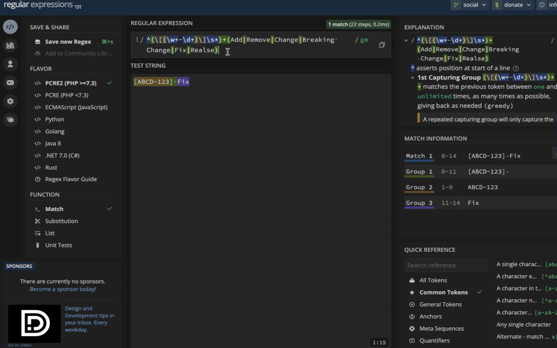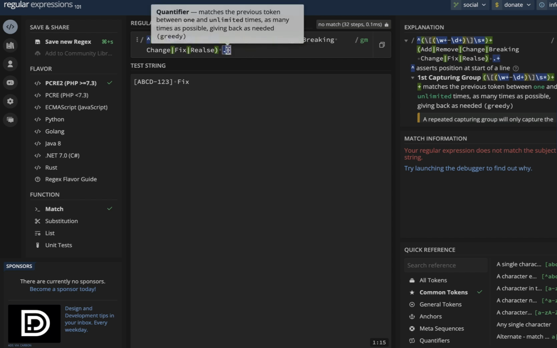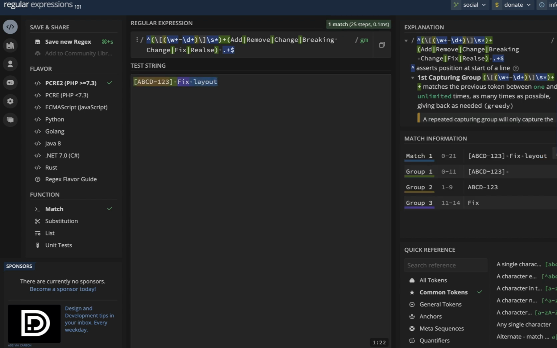Cool. After that, we will need to add the rest of the title. We can add it like this. This means that it will be followed by any character except the dot. And we can end the regex with the dollar sign. Now, what we need to do is complete some PR sentence, for example, fix some layout. So this will match.